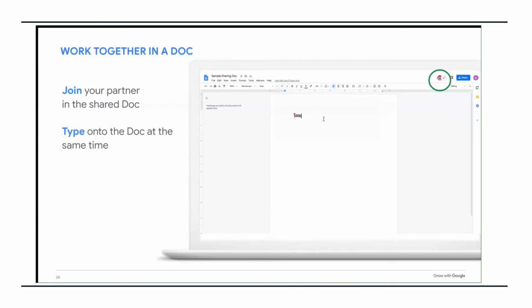Once you're both in the doc, you can start typing or formatting. The other person will see whatever you add to the doc and you will see whatever they write as well. Let's imagine that you and your partner are going to buy groceries after the class. Type in 1 or 2 grocery items that you'd like to buy.